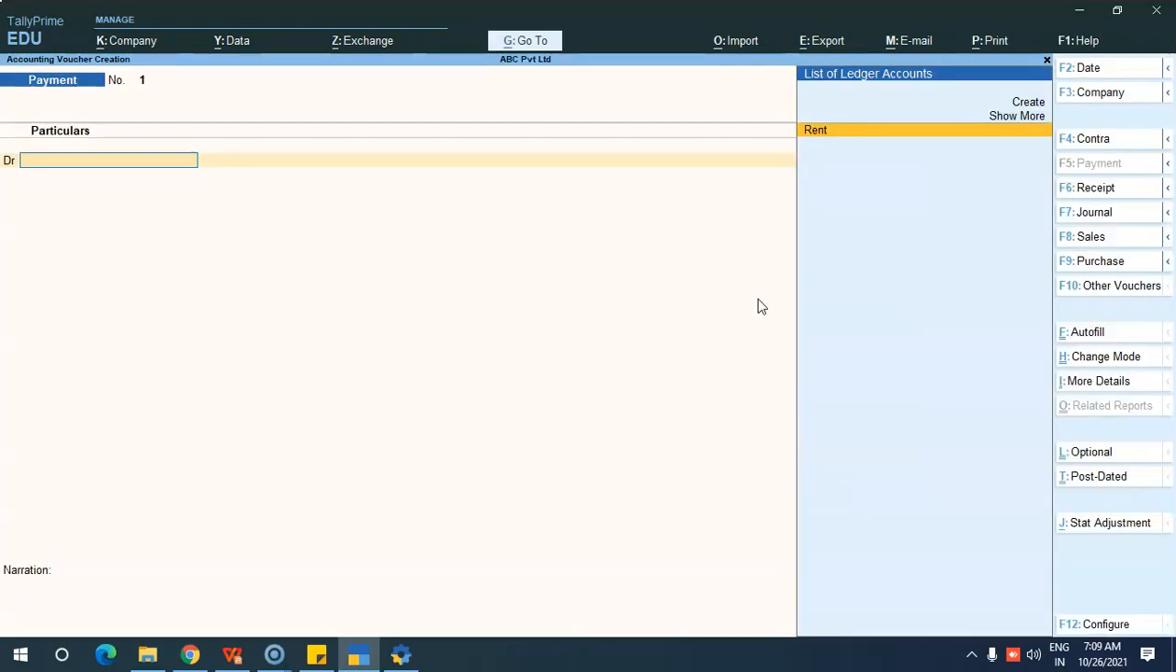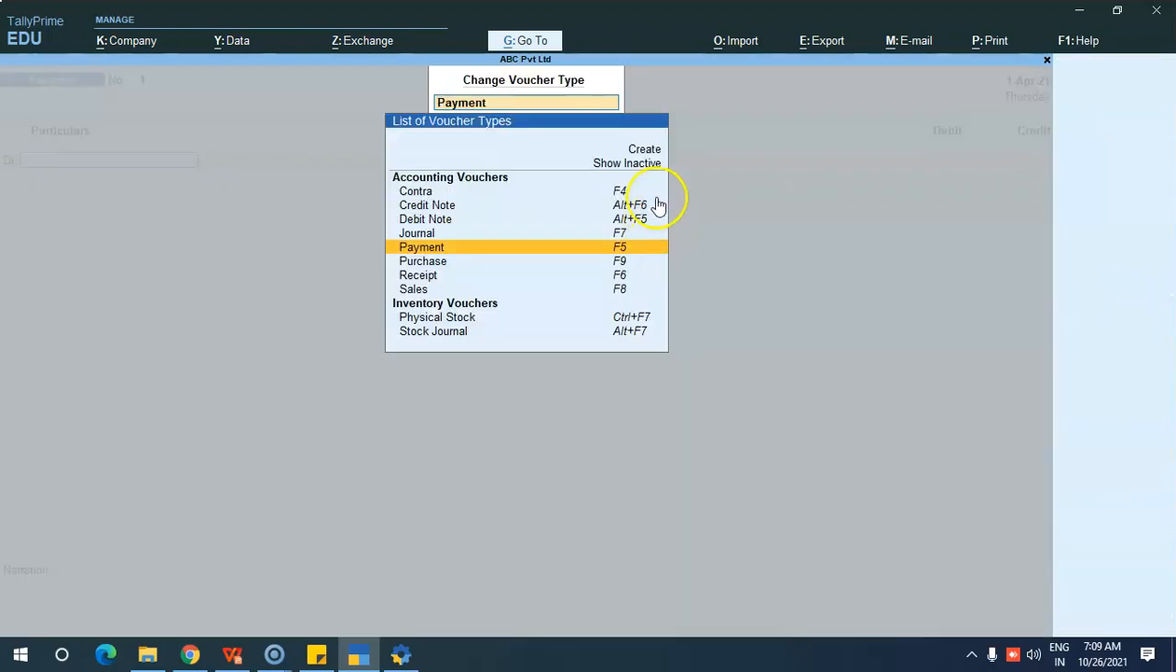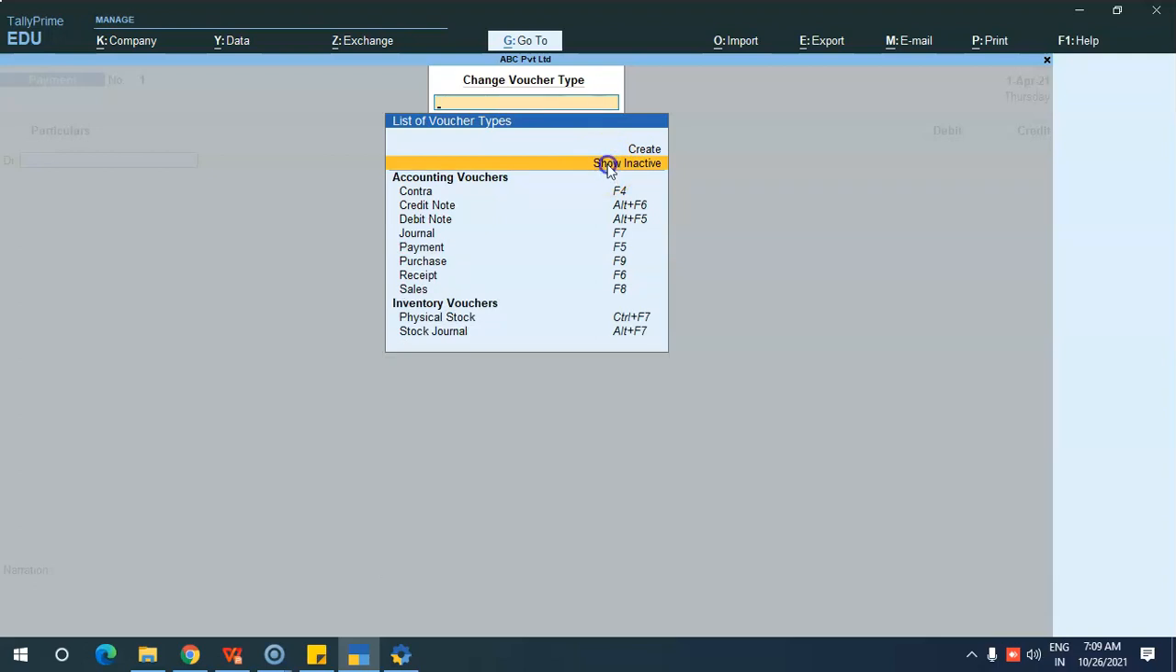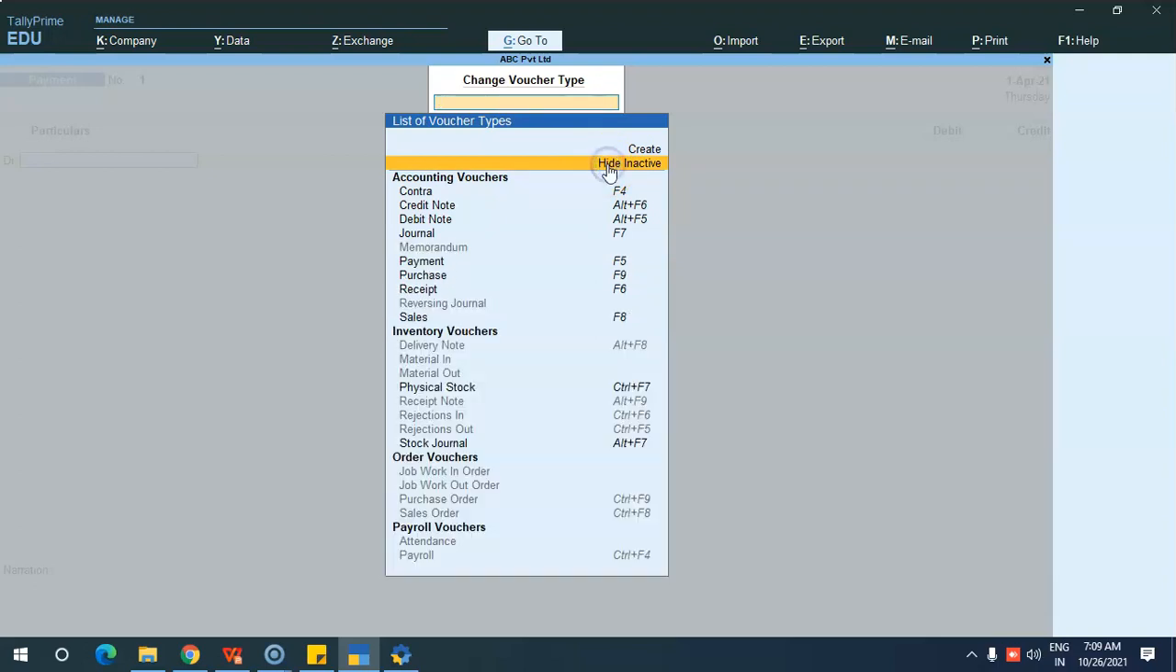Okay, just click on vouchers. So you have contra, payment, receipt, journal, sales, purchase and other vouchers. If you click on other vouchers, you have an option show inactive. Just double click over it. Next you will have hide inactive. Just double click again. Okay, sorry. Just give show inactive over here, so you can find all the inactivated vouchers also.